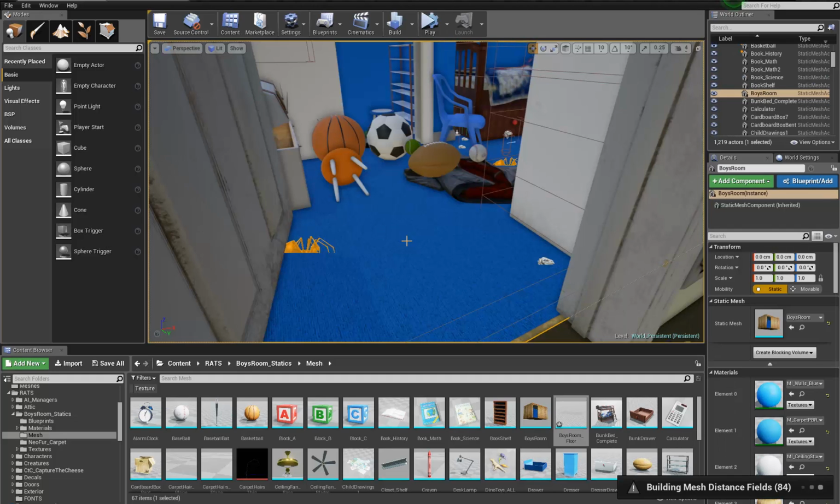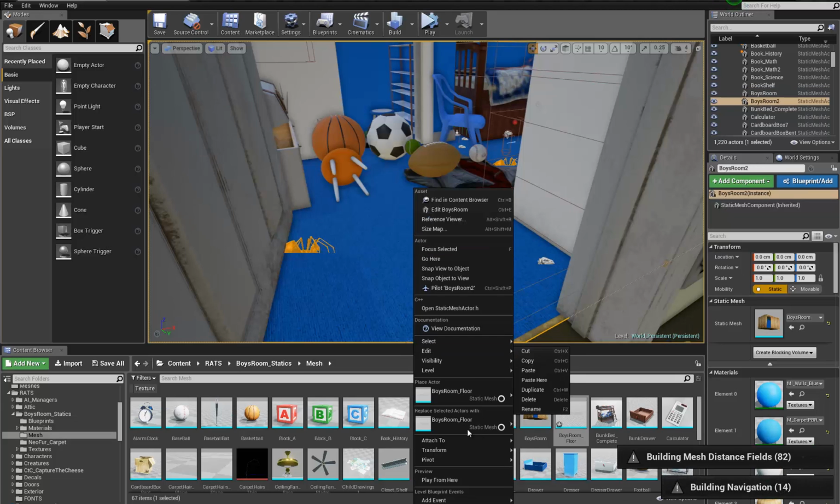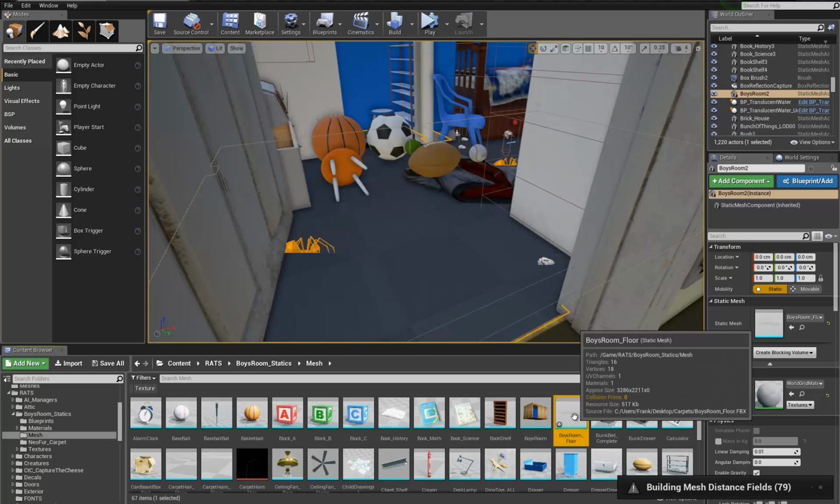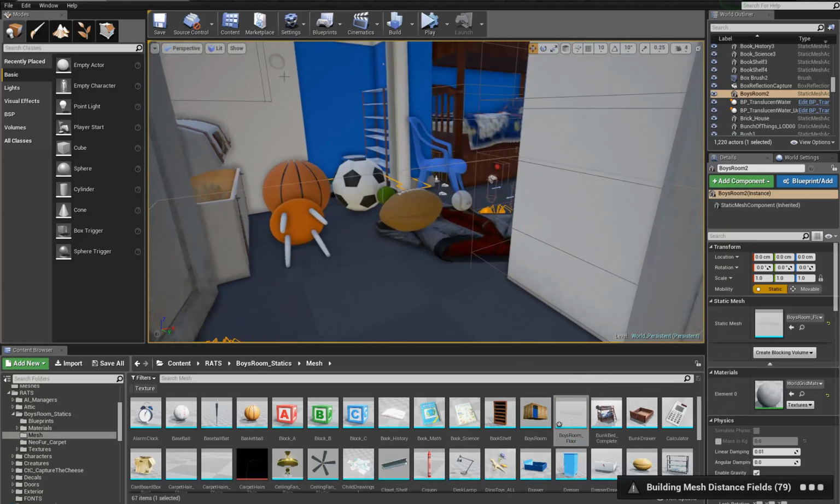What I can do though is take the object that is in the correct position, of the same position. I can Control C, Control V, and then I right click and I say replace with the floor. And that worked because I copied the room into its same place, and I just replaced the mesh with whatever was selected in the content browser. And it works for all kinds of stuff.